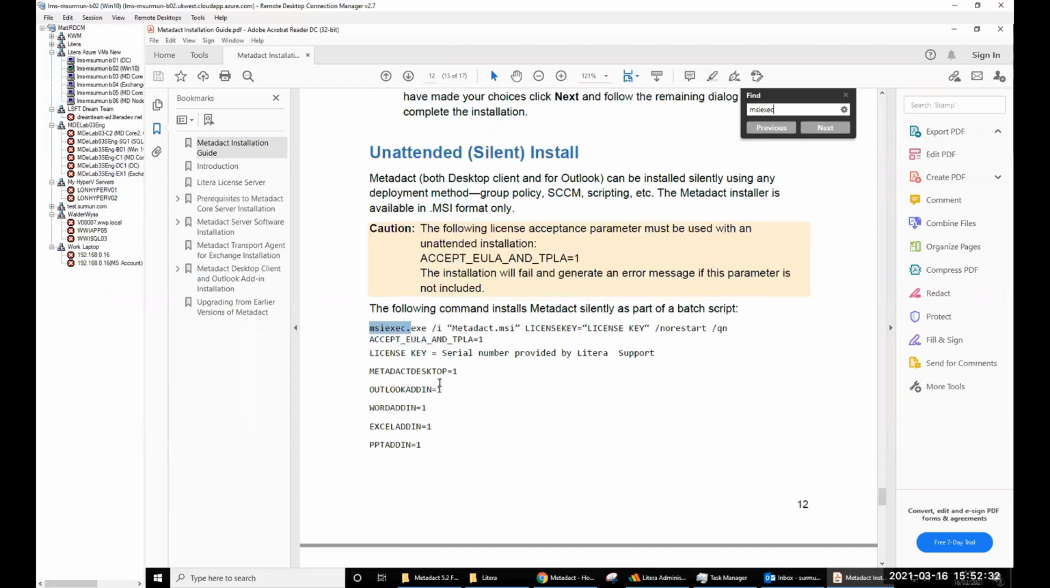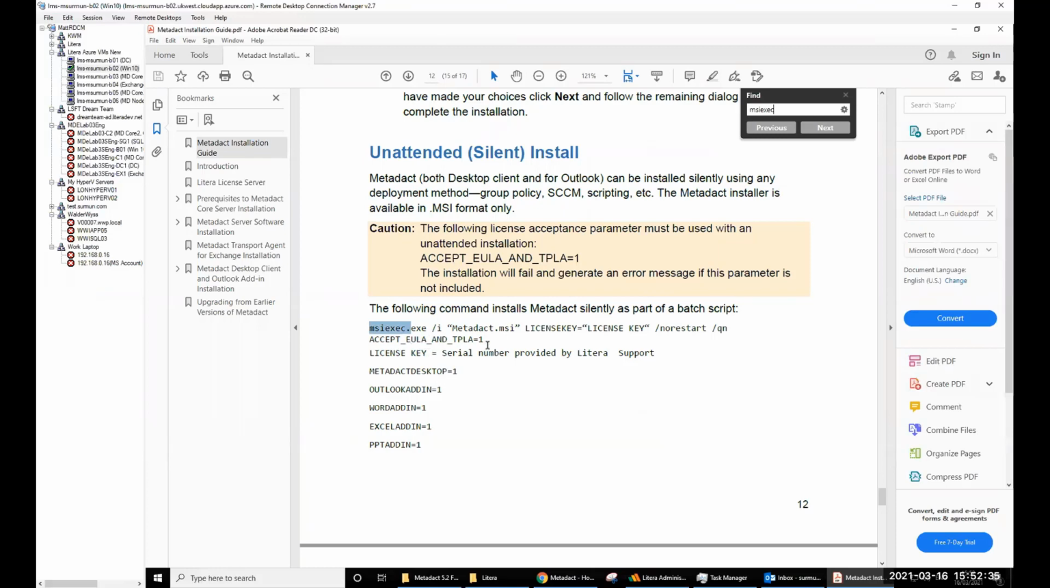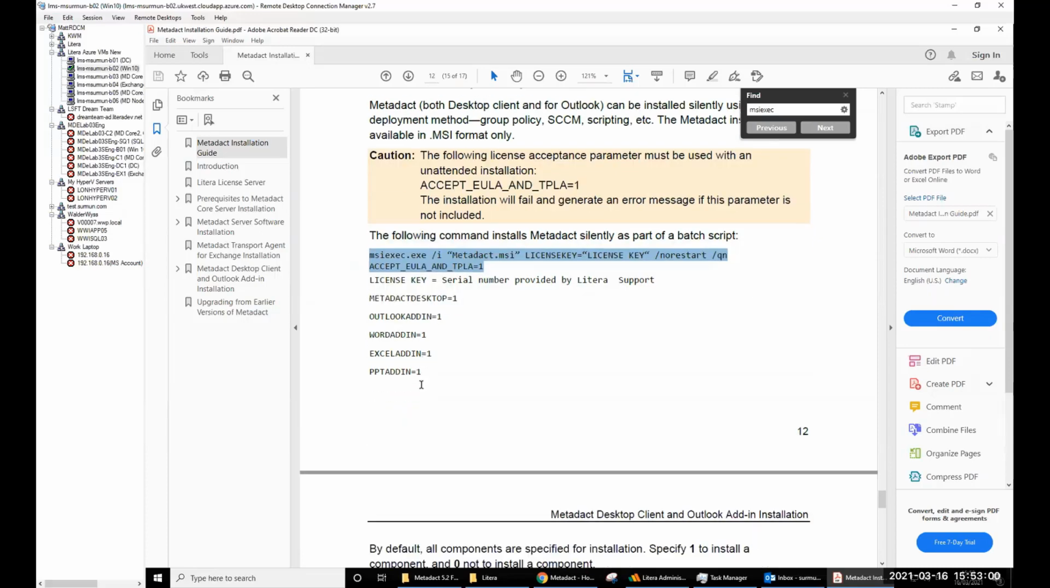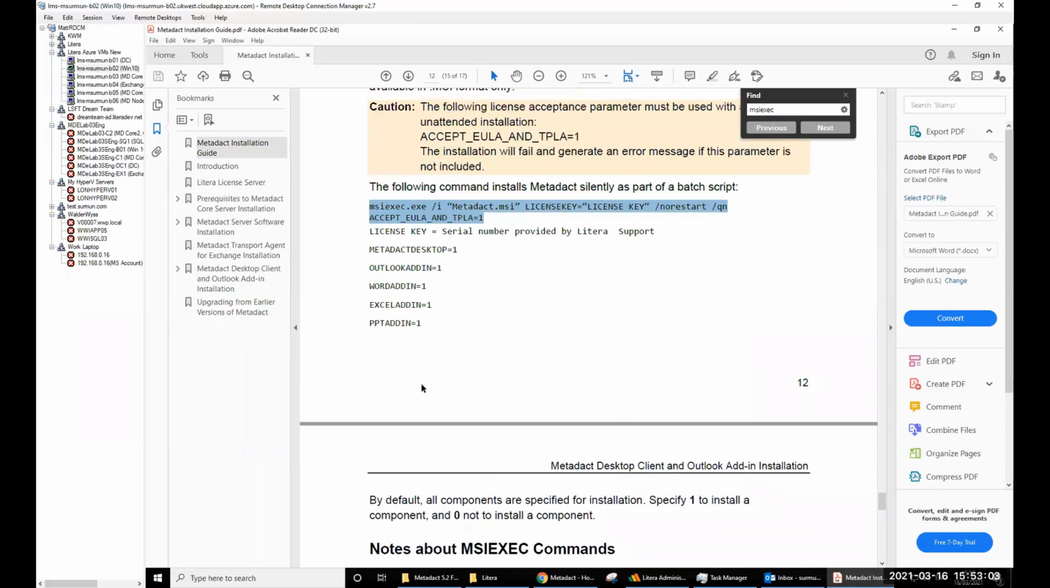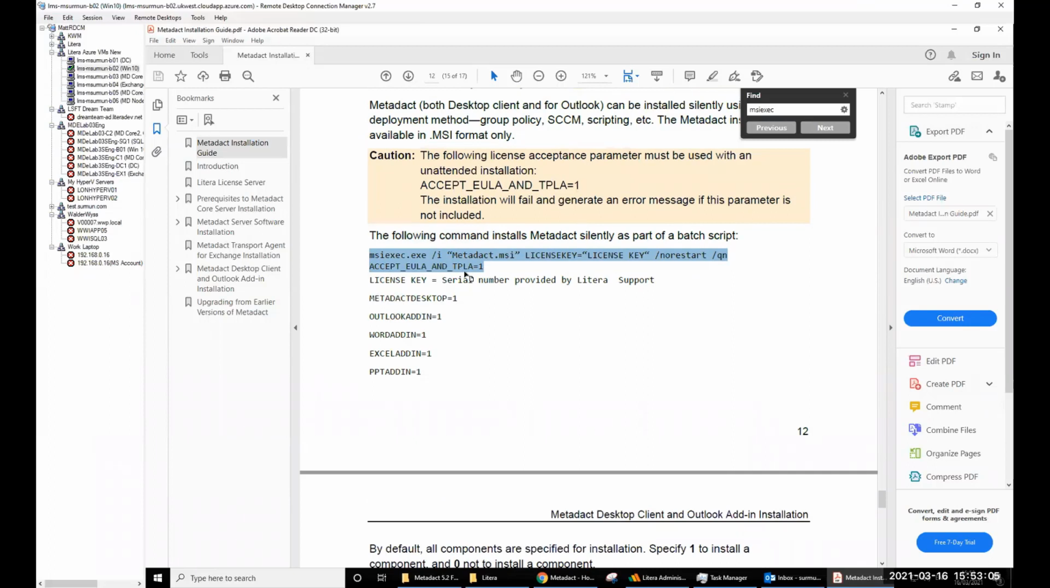Okay, so in the installation guide, we have some examples of switches that you can use. Here we can see this is the metadact.msi actual installation file. Here we've got a switch to put in the license key, and options for no restart, quiet, and to accept the license agreement. We can optionally select not to have some of the other integrations with the Office applications. So that's how you'd get the license key installed on the computers.